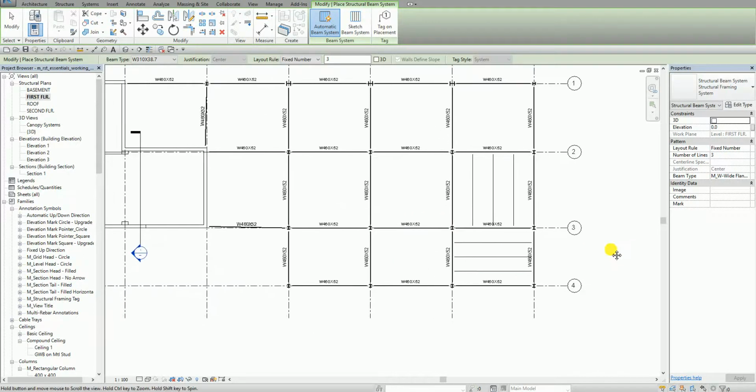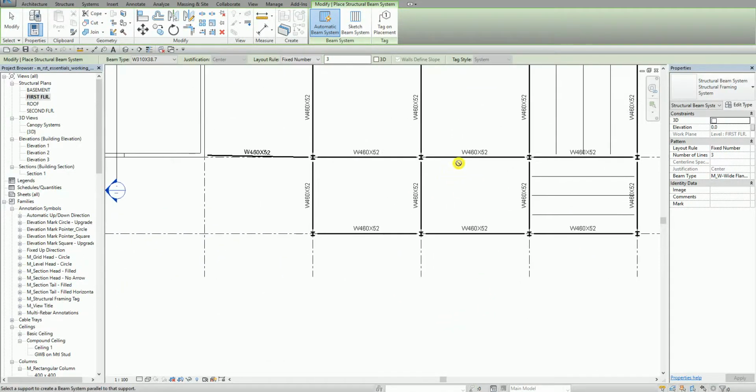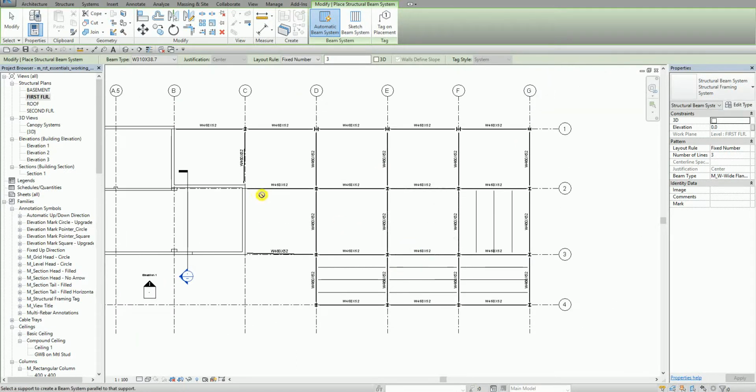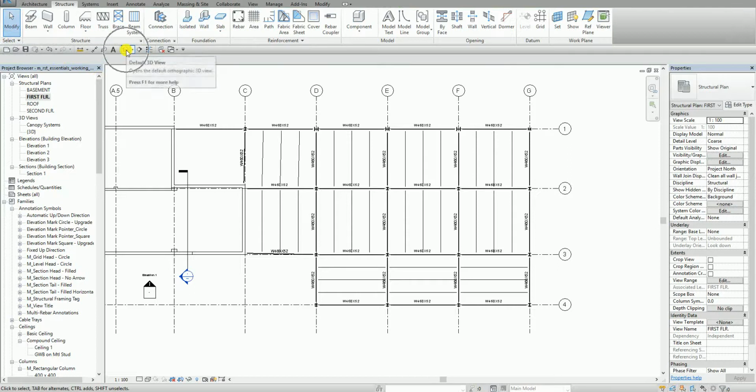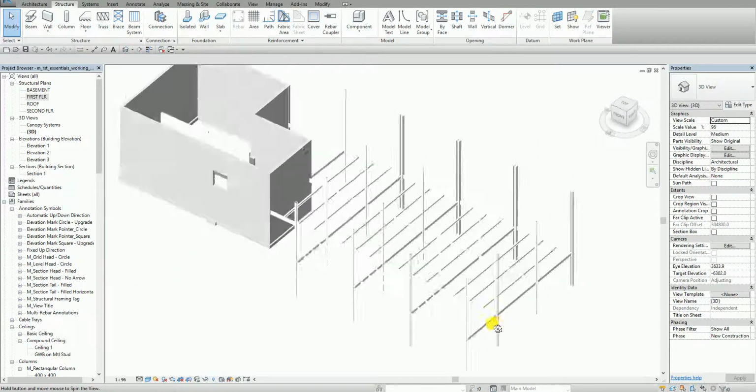I'm going to add also here, and here. Then a vertical beam system between the grids C, D, E, F until G. I just need to pick the beams as my reference. After that, let me check it in my 3D view. I select Modify to terminate it, then select the 3D view. So this is now my beam system.